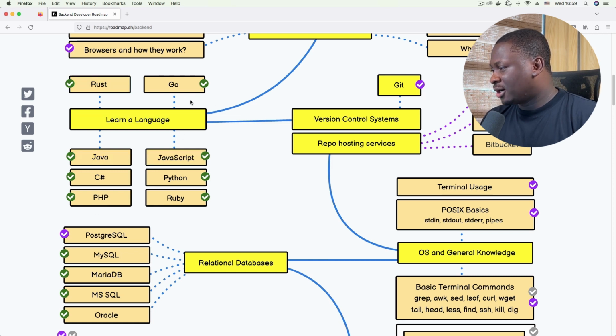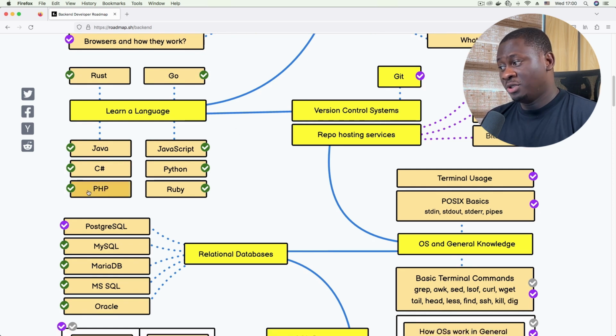So we have Rust. Rust is one of the newer languages. Rust and Go. I started with PHP, which I still love. PHP is just awesome. So yeah, I'm going to be a PHP fanboy for life. So I started with PHP. And there was Ruby. There was a time Ruby was looking like it was going to take over.